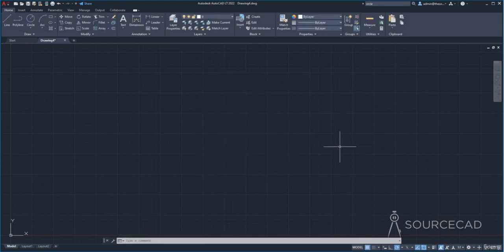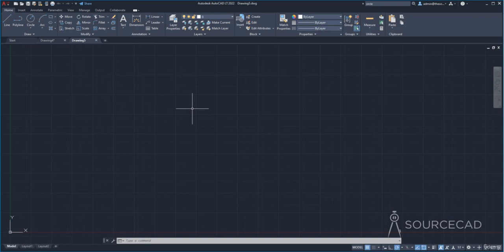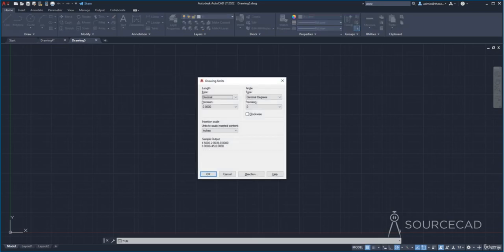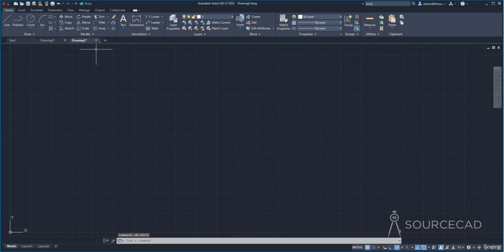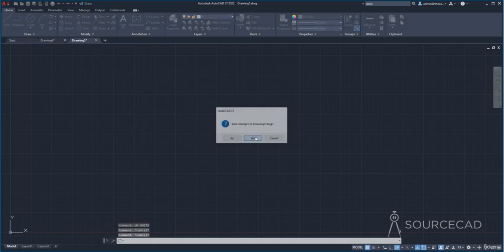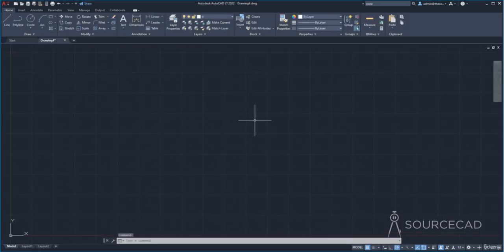Now all of these changes will be lost if you open a new drawing. For example, if I open a new tab here and if I go to unit, you'll notice that all of these settings are lost. So we don't have 2 decimal places, 1 decimal place, or millimeter here. All the settings are lost. So if you want to retain all of these settings, then you need to save this drawing file as a template. So let's see how that works.